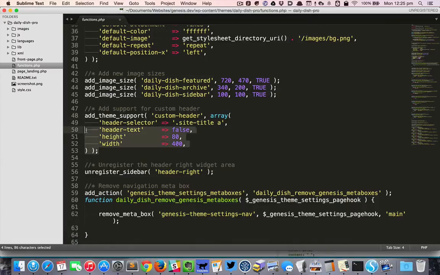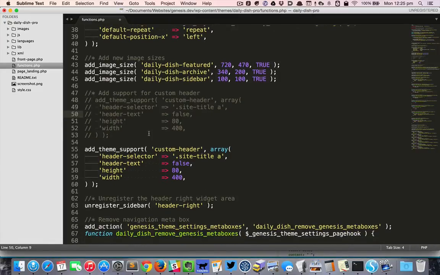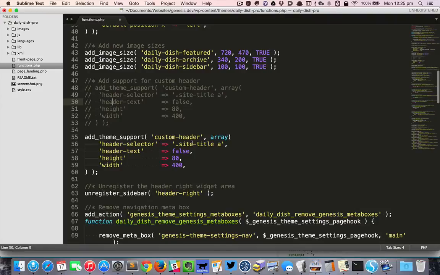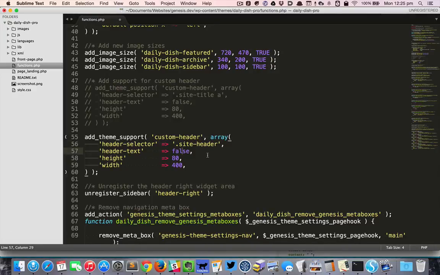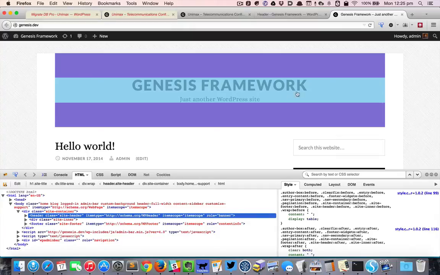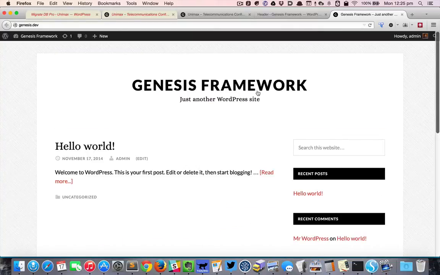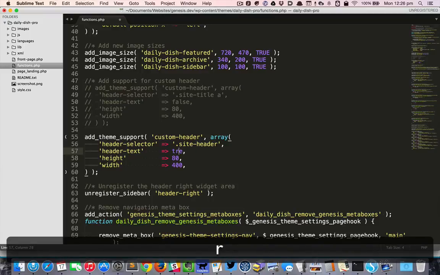So first I'm going to duplicate this and comment out the default code and then change the header selector to site-header. And I want the header text to be visible, because the header text is what the user is going to click to go to the site's homepage. So I'm going to change the false to true, and I would need to change the height and the width.